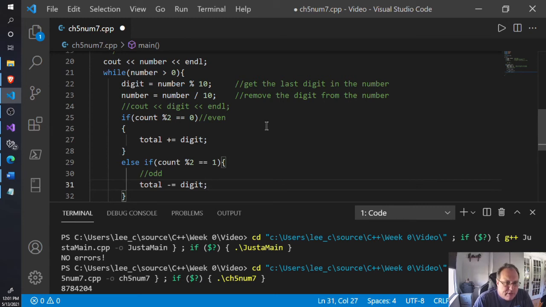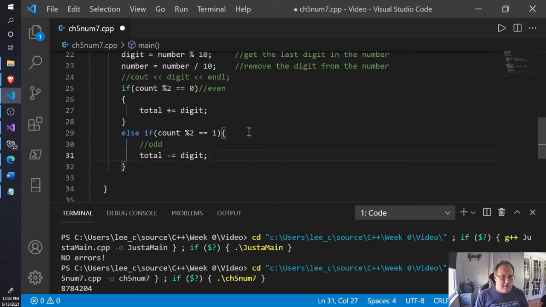If count percent 2 equals 0, else if count percent 2 equals 1. You know I prefer to explicitly test all of my if conditions rather than resulting in an else. I know that a number can only be even or odd. I know logically the else should be okay, but I'm paranoid. And then so I can do my math right, I'll do a count.